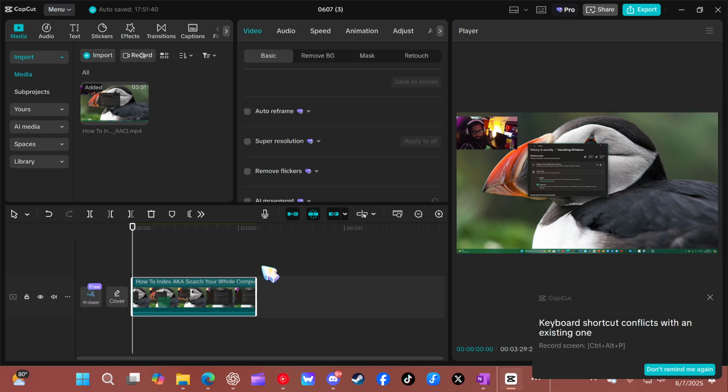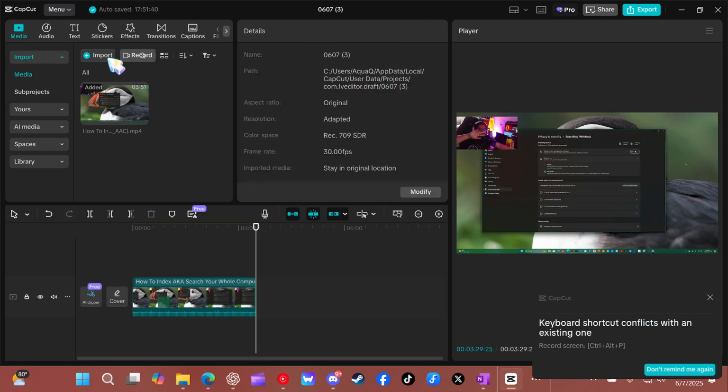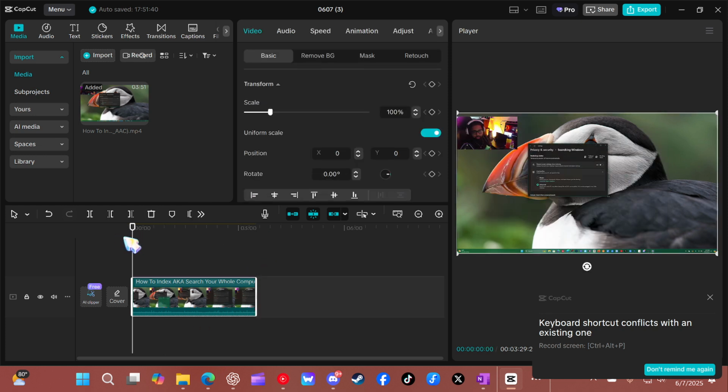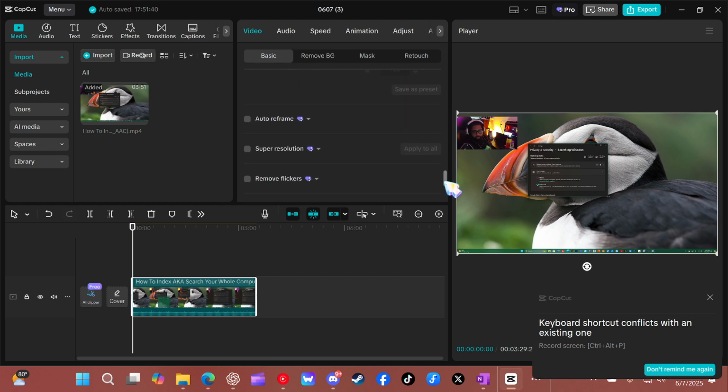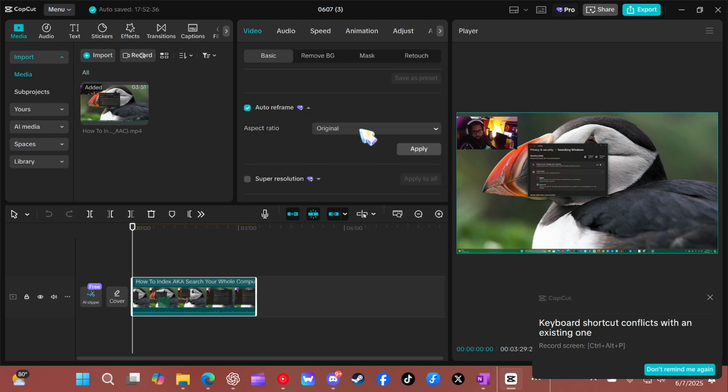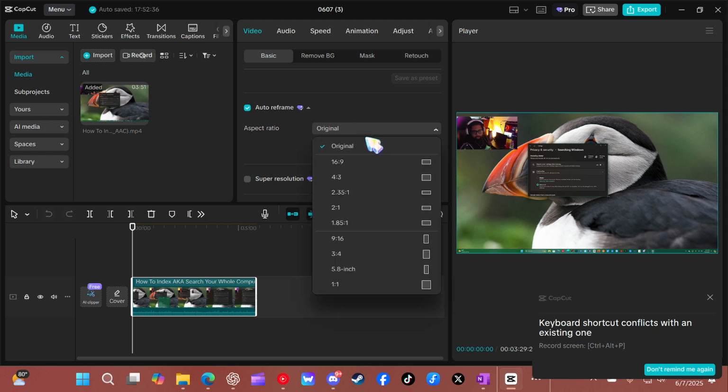Once you have a video, you just import, upload a video, and you have your video in the timeline here. You want to click on the video, and then you want to scroll down until you find Auto Reframe, right? And then you're going to tap on it and hit auto reframe, and then you can change the aspect ratio.